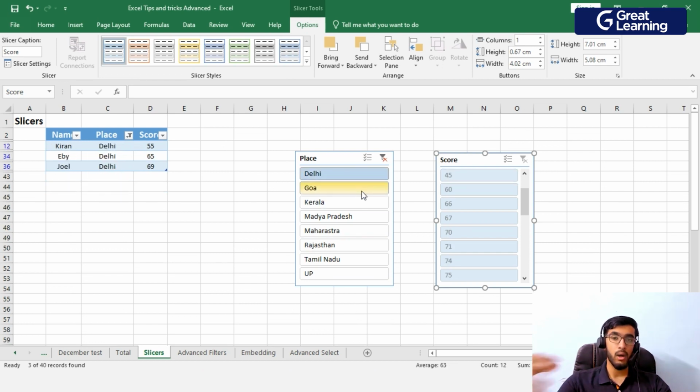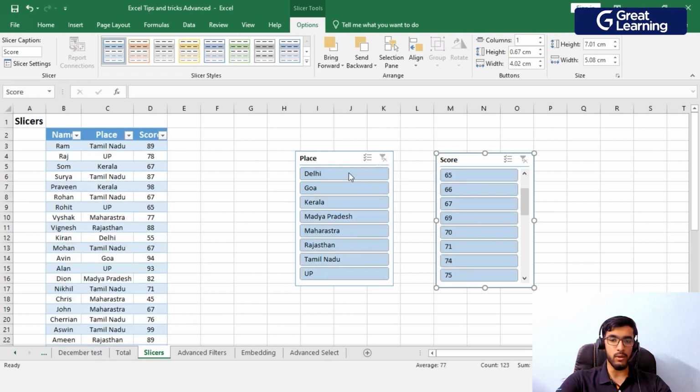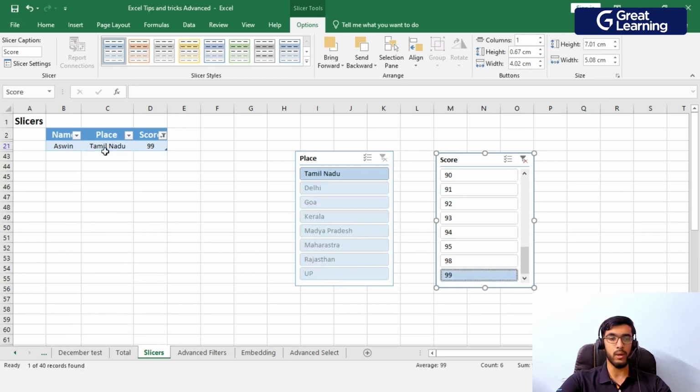So this is how, from a given data, I am able to slice out the data of the students who are from Delhi, Goa, Kerala. Now, if I just want to ignore all of this, I can just go ahead and click on the clear filter button. Now, I want to understand how many students scored 99. So there's only one student, Ashwin from Tamil Nadu, who scored 99.